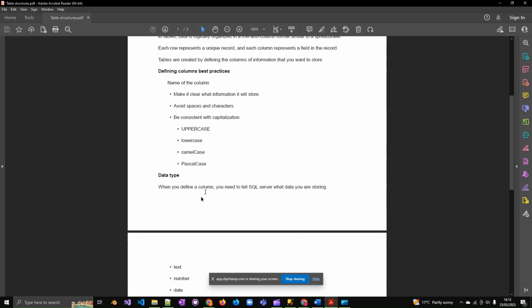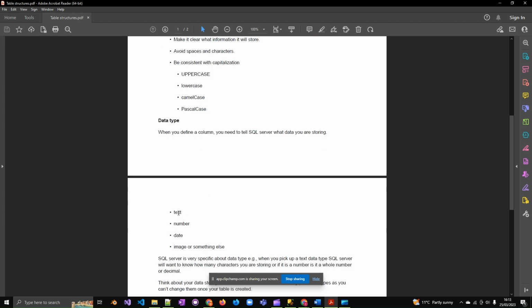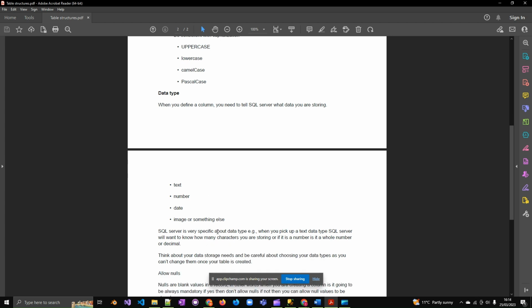Generally there are more, but I've just listed a few different data types in here. And as I said, there is another section in the course where we will talk about different data types. But for now, just know that there is a text data type, number, date, image, or anything else. These are just defined as data types. It's just the type of data that you want to store in your database.